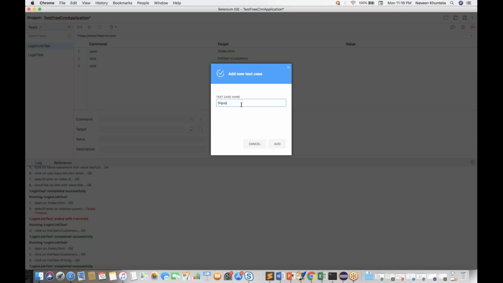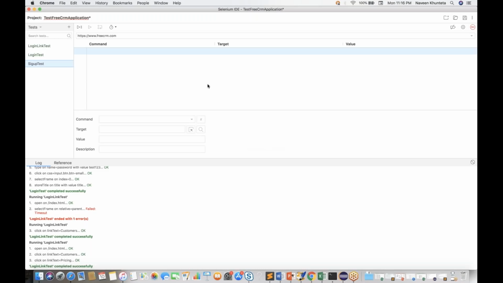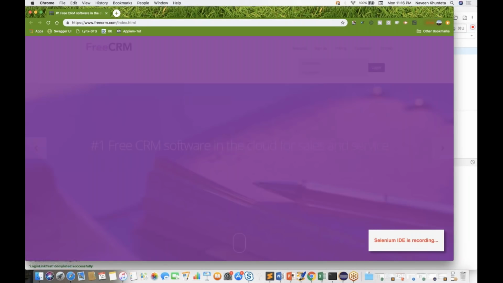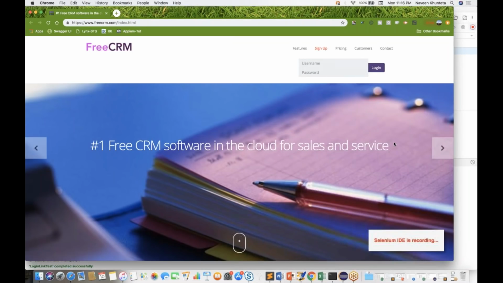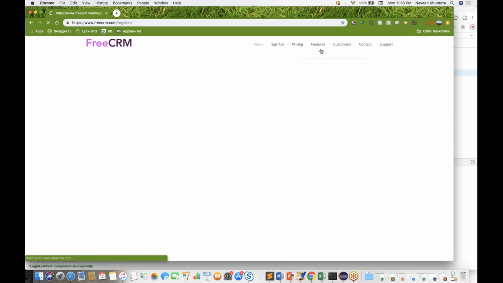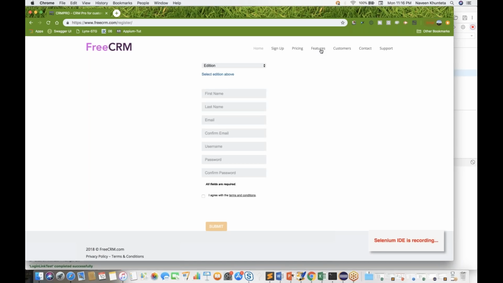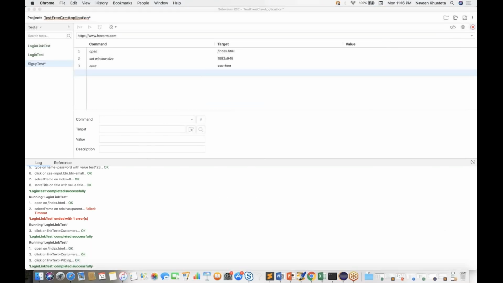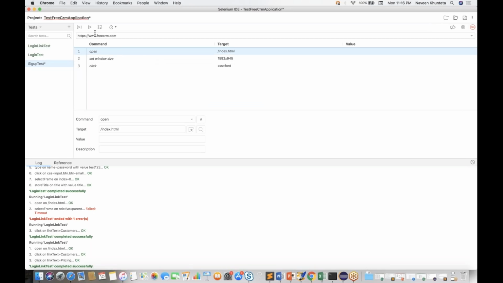I'm just writing randomly, guys, sign up test. Click on add and start the recording, and see, now you can see that Selenium IDE is recording in red color. Right hand side at the bottom you can see Selenium IDE is recording. Okay, and now let's say I click on sign up, this link, and that's it. So only one step, and then I'll stop the recording, and I'll check whether it is working or not.